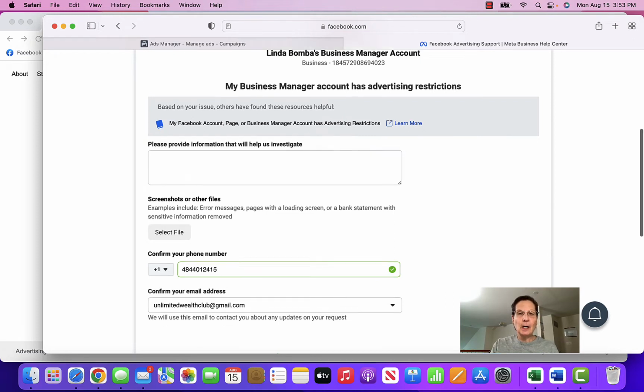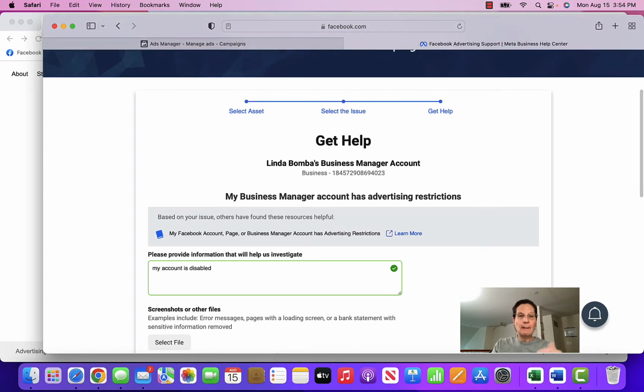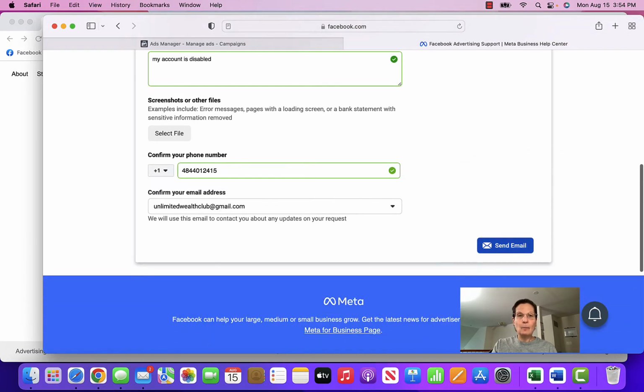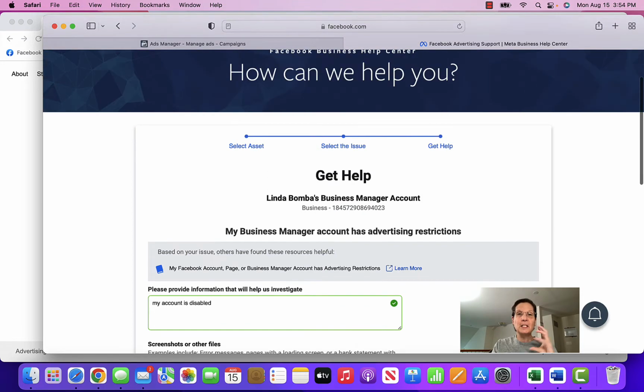So here's where it will put your phone number and your email address. And then here's where you want to put in what your issue is. My suggestion, I'll say my account is disabled. If you have screenshots of anything, here you could select a file and put a screenshot here. Put your issue here. If you've got a file, you've got screenshots, certainly do that, because I think the more information, the better. And then when you come down here, it's an email. That's what you're doing. Then you want to send these. I'm not going to send this. Send that, and it'll go into support.